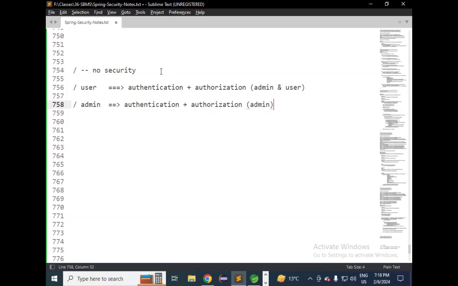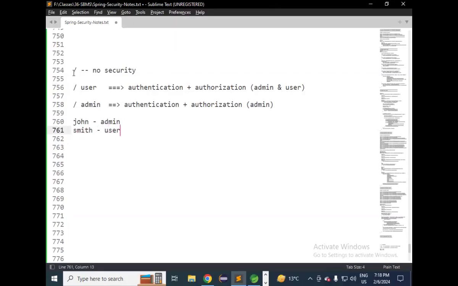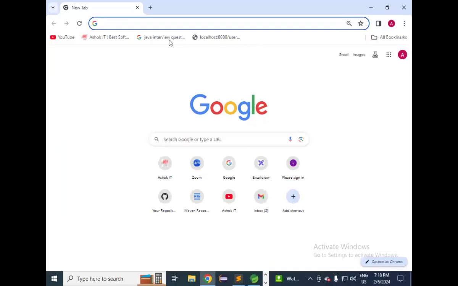Only admin. In our data, what is the role of John? John is admin. What is the role of Smith? User. So Smith can access which URL? The /user URL. John can access both URLs if you log in as John. If you log in as Smith, you can access only one URL. Is that functionality working or not? We are testing, so let us see.